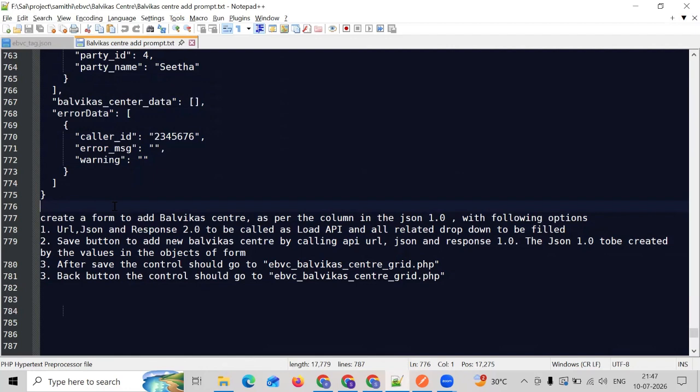So once you feed in the data, of course this is going to be an add. Once you feed all the data, you select the corresponding drop downs, all this information has to go back to the database through the API 1.0. So to create that one, the JSON 1.0 to be created. That's what is mentioned here. The save button to add a new Balvika Center by calling API URL JSON and response 1.0.